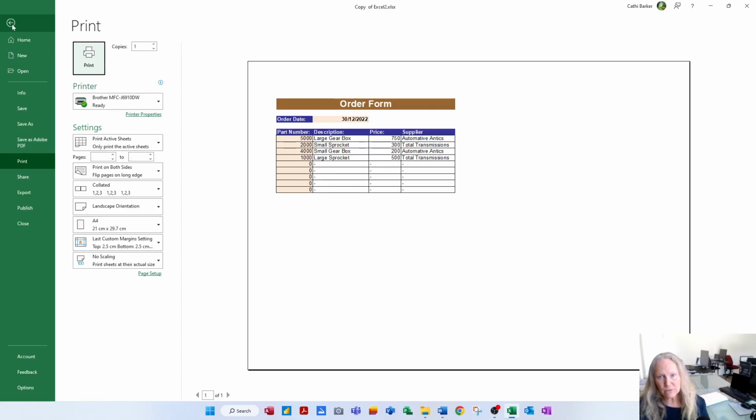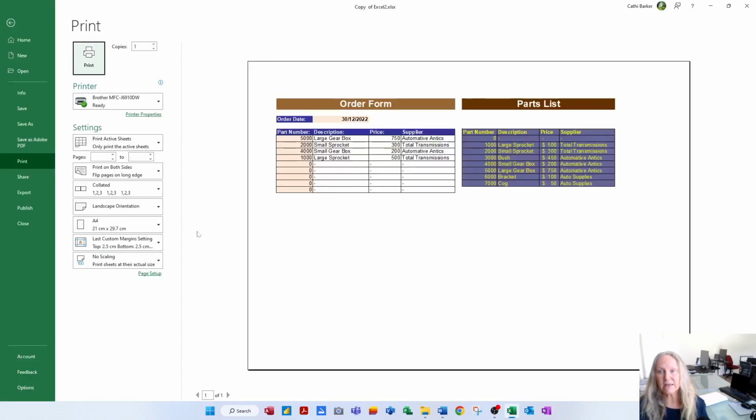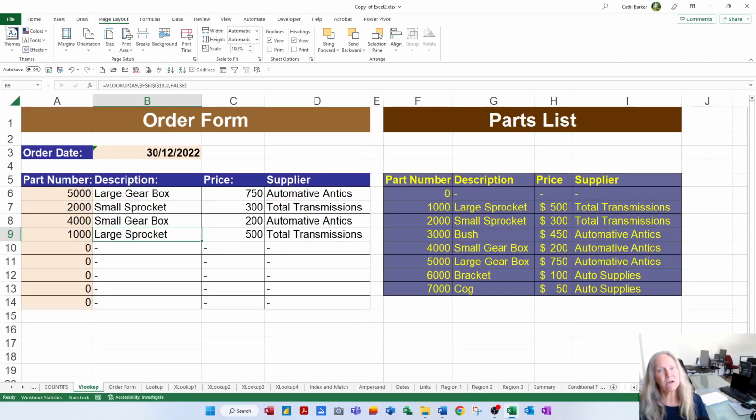For some people, that's confusing and they wonder why they can't print the parts list, because there comes a time when they do want to print the parts list, in which case you have to go to Page Layout, Print Area, and Clear Print Area. Now they're able, if I go Control P, to print the parts list as well. So setting a print area really sets in stone the area that can be printed on that sheet and excludes other areas of that sheet.